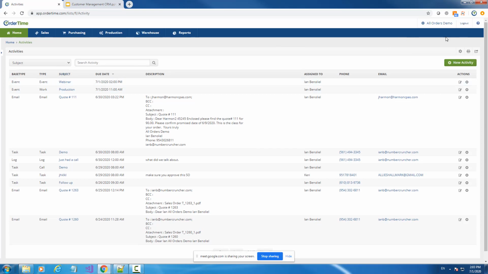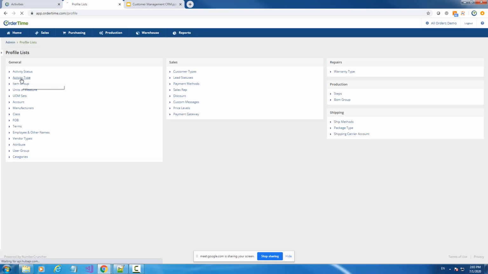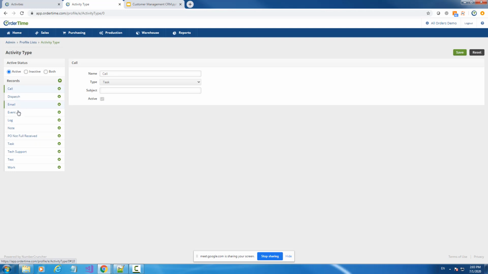Okay, so I'm going to just navigate to my admin area, and we're going to look at our profile list. I've created a number of activity types, quite a few of them. Right here is the base type. The activity types that you create inherit one of the base types, and here is just the name, and this is the default subject. When you create the activity, that is the default subject.